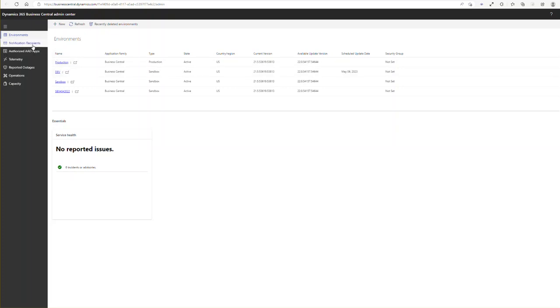Notification recipients is a way for Microsoft to communicate with the owners or the stakeholders of this tenant through emails. So, for example, when a new version becomes available, the people that are mentioned here in notification recipients will receive an email from Microsoft that a new version is available. When an upgrade fails, the list of the recipients, the emails, will receive a communication email from Microsoft saying that a particular environment failed.